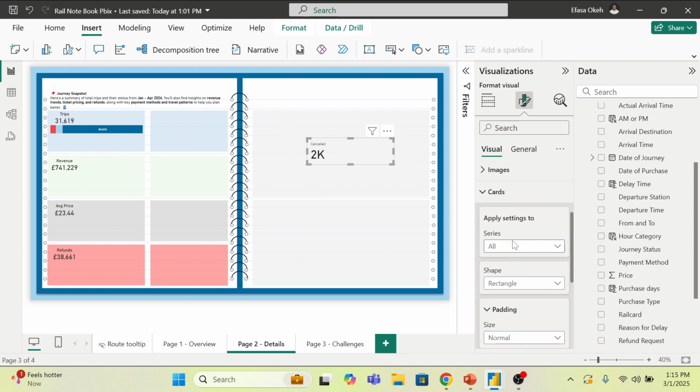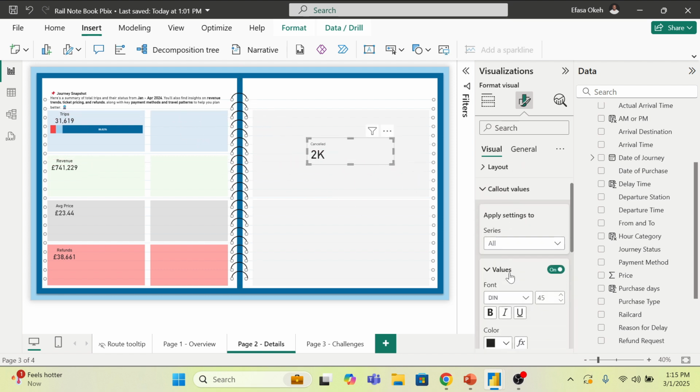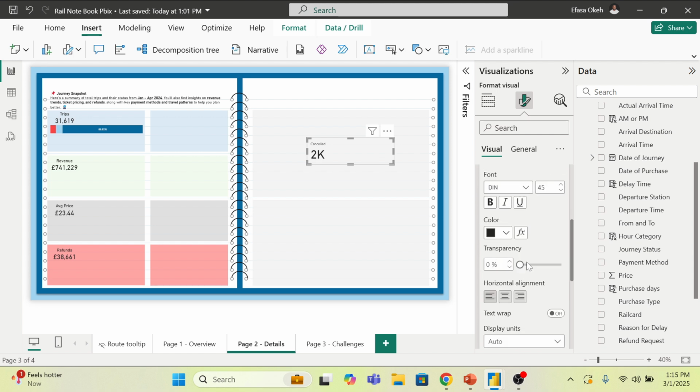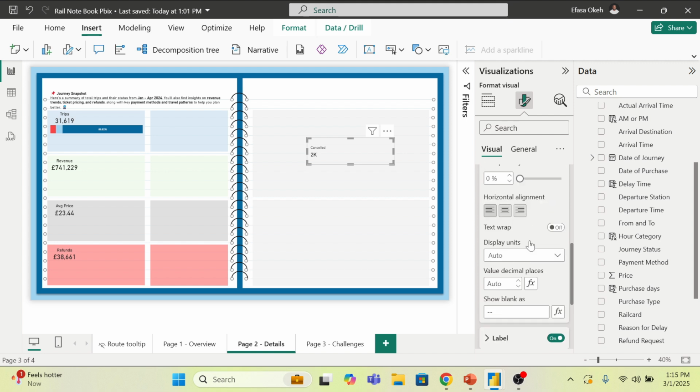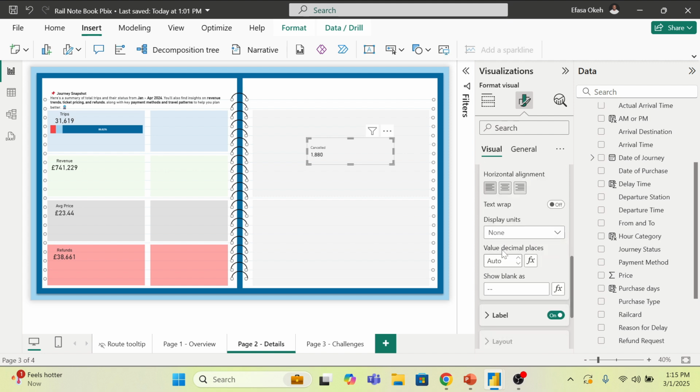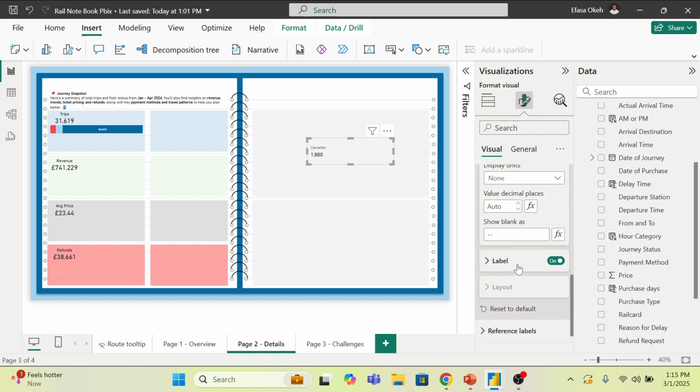But I'm not done. I'll go back to color values. I'll change this to cancelled. This should be 18, right? Is 18 too small? Let's make it 20 and see how it looks. 20. I'll set display units to none. So this is what I want to see.